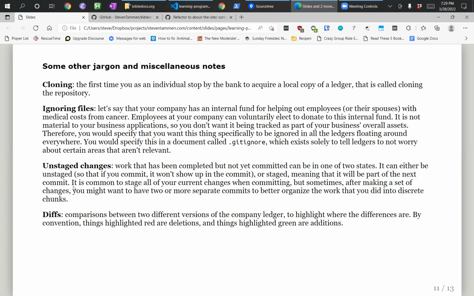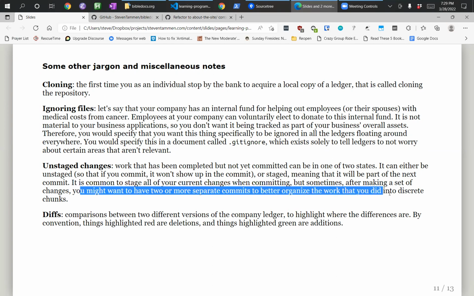And so it's actually quite common. If you task out your work well, it's pretty common for you to stage all of your current changes when you commit something. So basically everything you've done since the last time you committed, you'll stick in the next commit, right? But sometimes you might get a little bit ahead of yourself and you'll implement one thing and then you'll implement something else that's really not that related to it, right? But you'll do it before you committed the last stuff. See what I'm saying? And so sometimes after making a set of changes, you might want to have two or more separate commits to better organize the work that you did into discrete chunks.